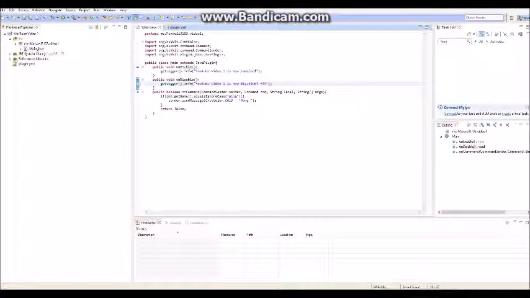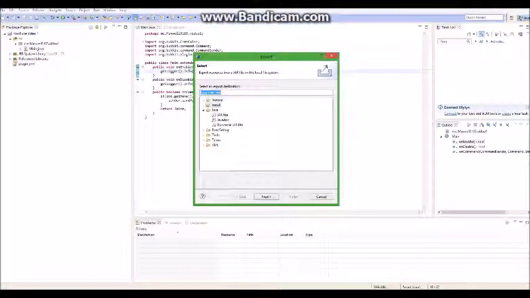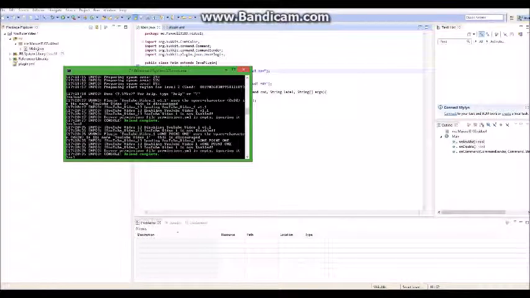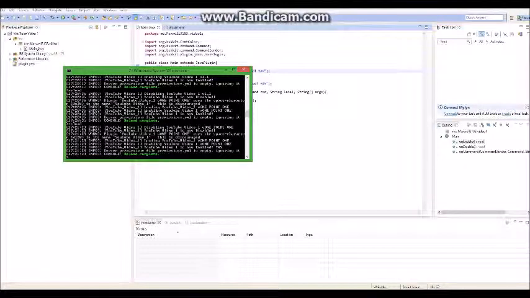Let's see if it changes now. If we do this and go to File, Export, JAR file, YouTube video 1, and finish, and yes. Now reload. "Disabling YouTube video 1 v1.1." Oh wait, whoops. Reload again. "YouTube video 1 is now disabled." Yay! "YouTube video 1 is now enabled." Yay! Well, that's that.